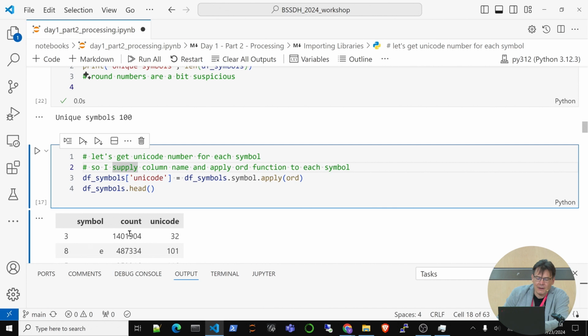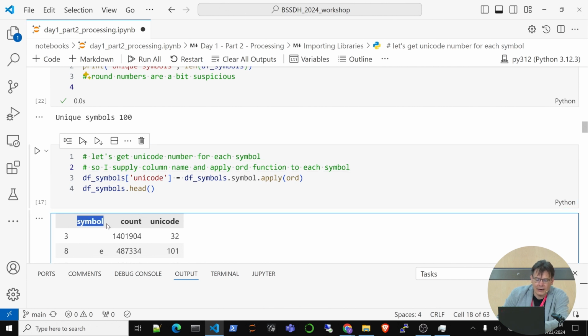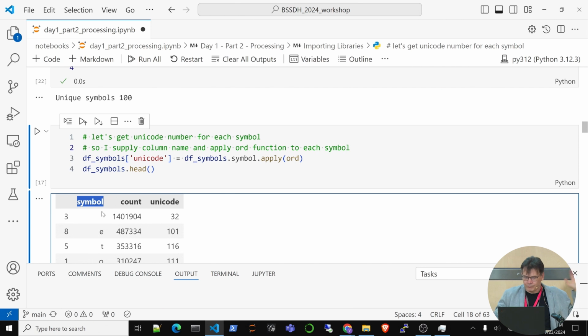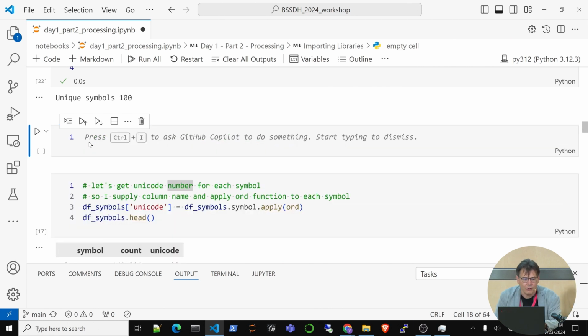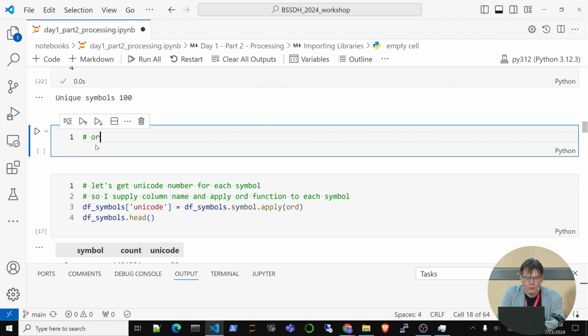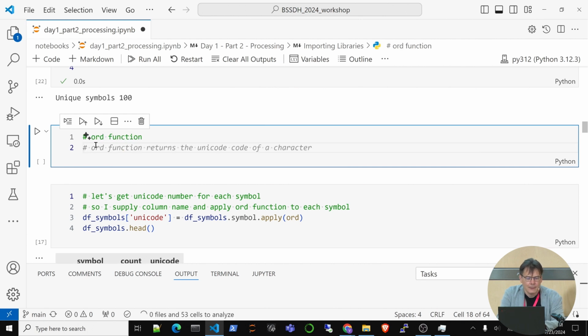So, okay, I'm saying I have a symbol column. It has some value, right? What this says is that I am going to create a Unicode new column, and for each entry here, I'm going to apply an ORD function. What's an ORD function? I'll show you. The ORD function returns the Unicode code of the character.